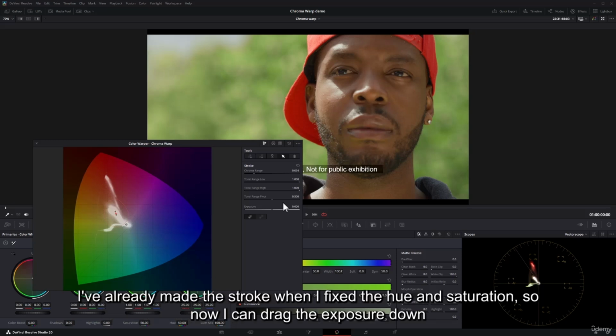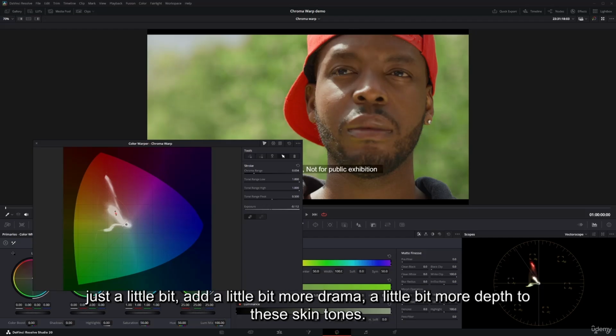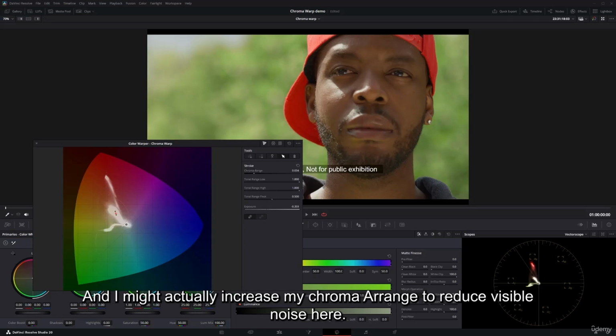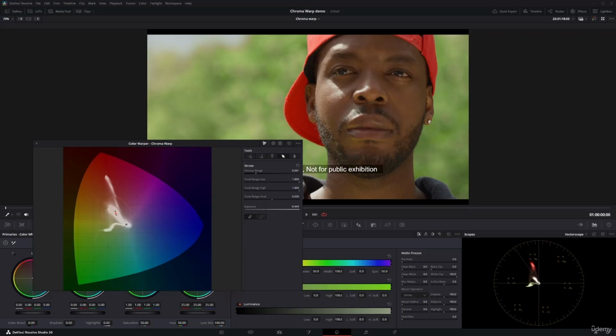I've already made the stroke when I fixed the hue and saturation, so now I can drag the exposure down just a little bit. Add a little bit more drama, a little bit more depth to these skin tones, and I might actually increase my chroma range to reduce visible noise here. And now before and after.